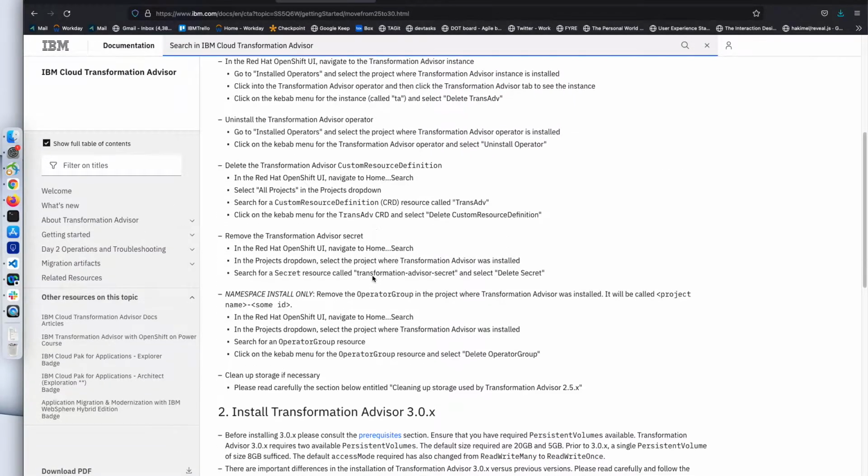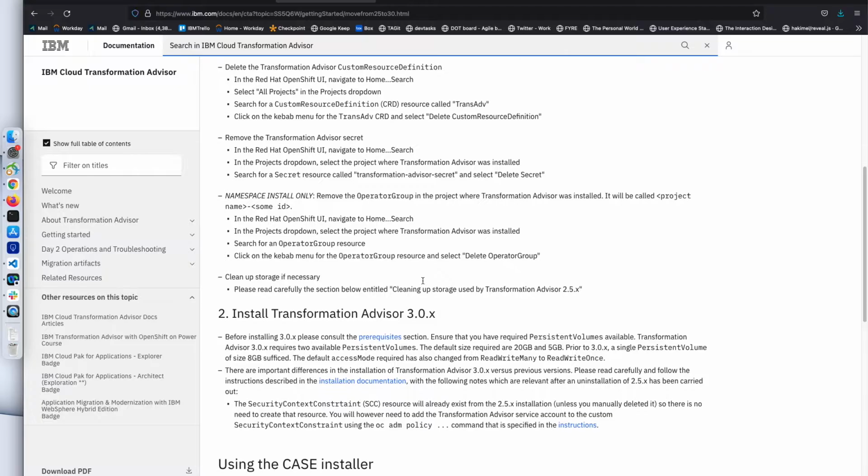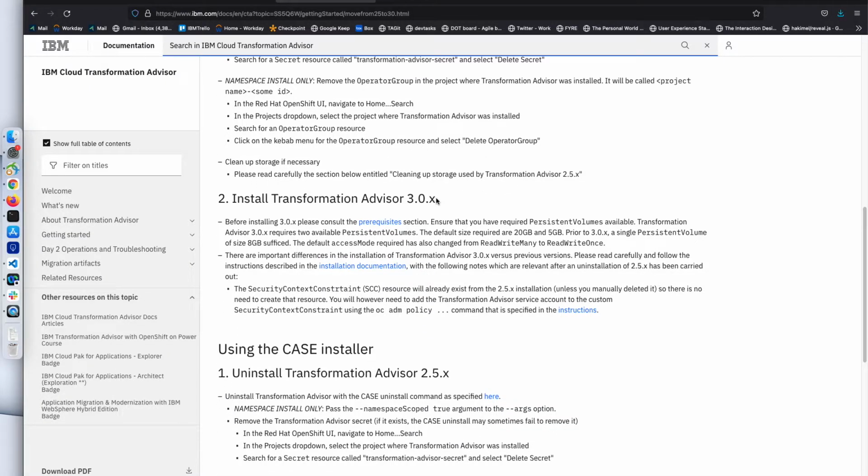Okay, so with 2.5 uninstalled and some cleanup tasks performed, we are ready to go ahead and install 3.0. And from this point, you can really just follow the installation documentation for installing 3.0 as normal.